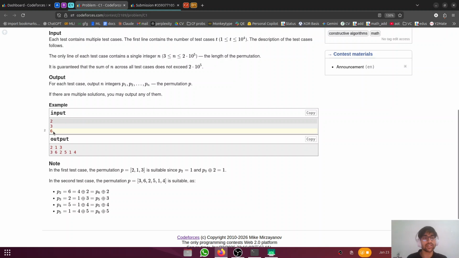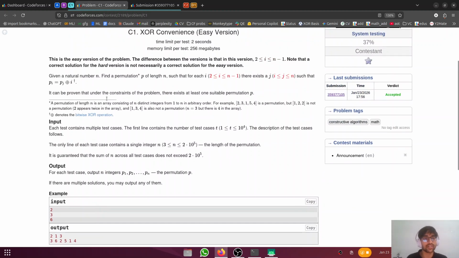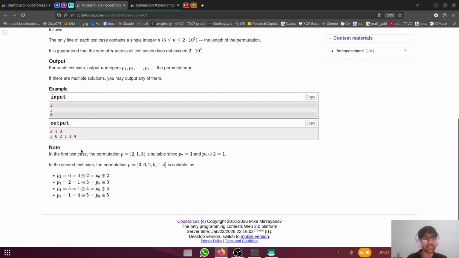Like for example, I'll go through one of the test cases. In the second test case, we can see that P of 2 equal to 6. That is basically what we want: P of i must be equal to P of j XOR i. Here, the i value equal to 2 and j must be greater than or equal to i. So for P of 2, we are taking P of 6, as 6 is greater than or equal to 2. P of 2 equal to P of 6 XOR 2.